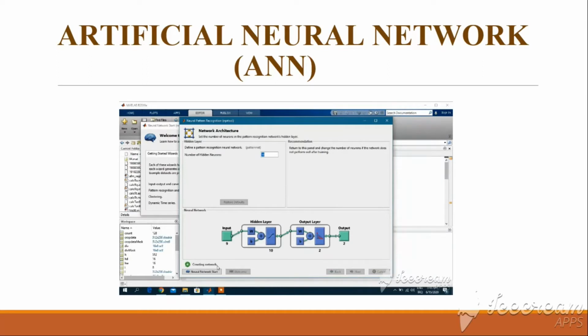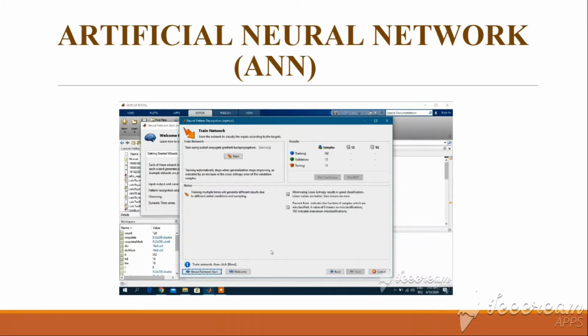Eventually, the network is created and it is trained to classify the inputs according to the targets. If the result is not satisfying enough, the model can be retrained. On the right side of the page, the error percentages can be seen. As a result of all these processes and numerous practices, the accuracy rate is concluded to be between 89 and 94%. In conclusion, the expectation of the project is matched with the results.